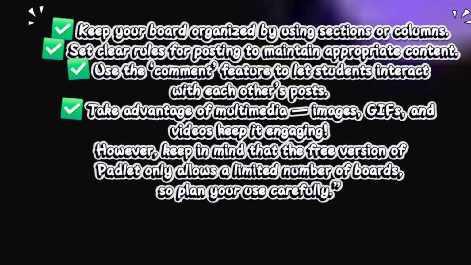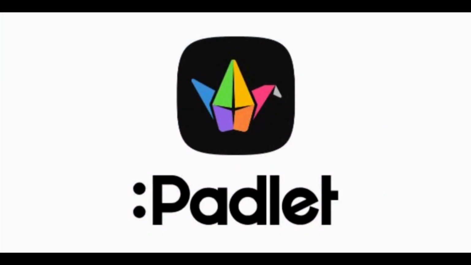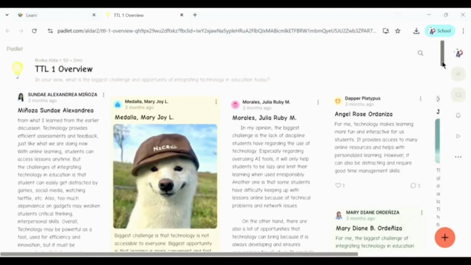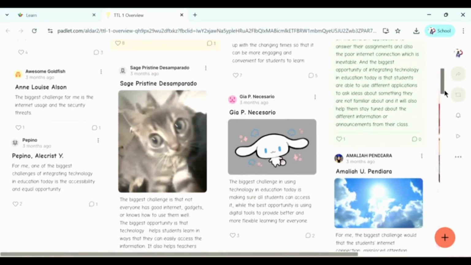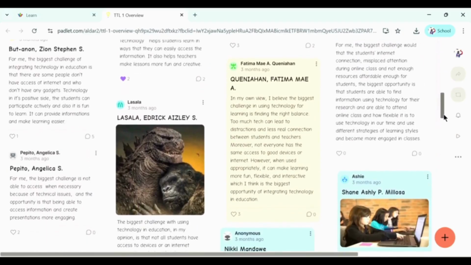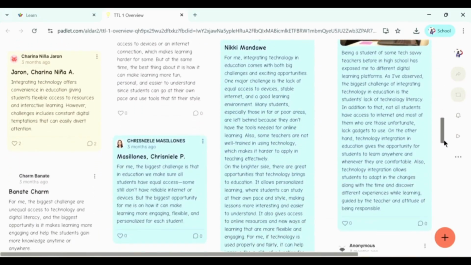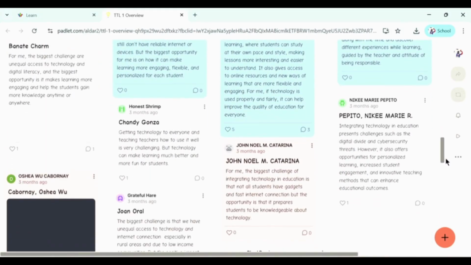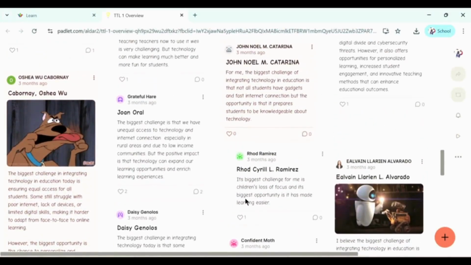However, keep in mind that the free version of Padlet only allows a limited number of Padlets, so plan your use carefully. Now, let's see how we can use Padlet in a classroom setting. For example, brainstorming activity. Teachers can create a Padlet board for brainstorming ideas on a topic. For example, in an English class, students can post their thoughts on how technology affects communication.